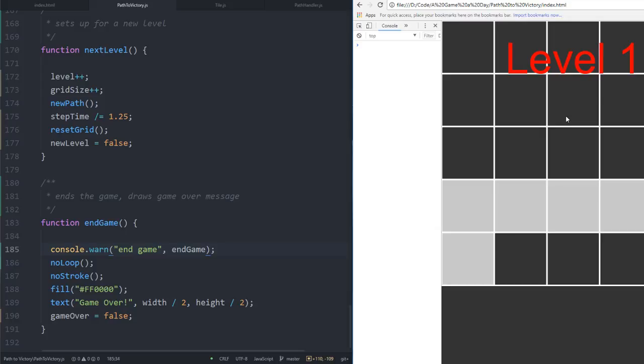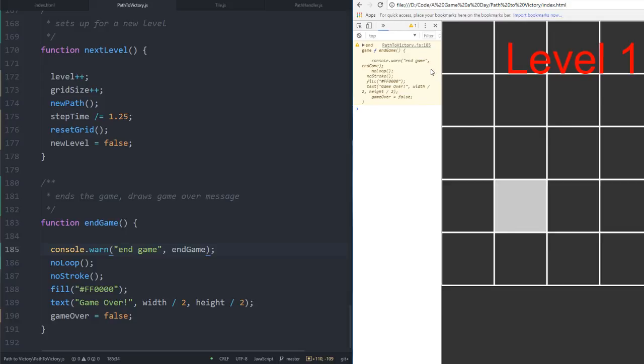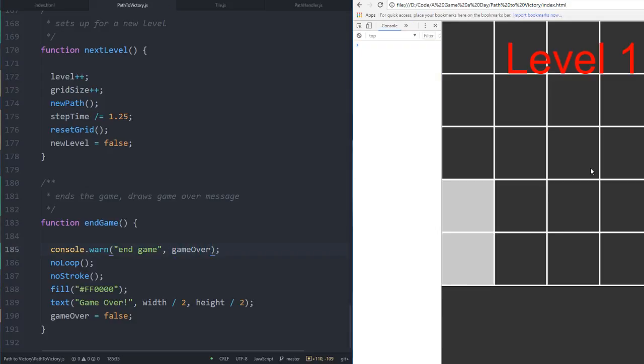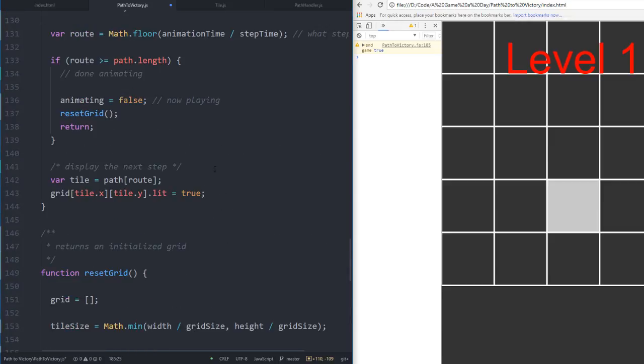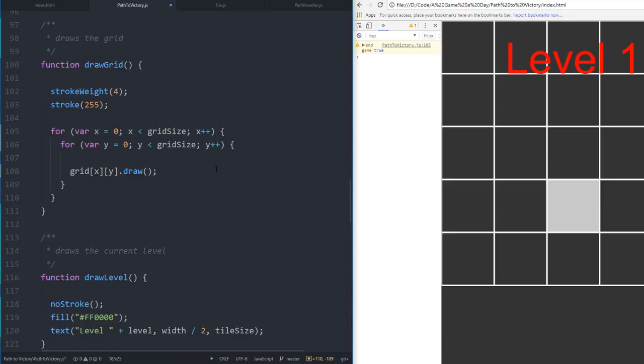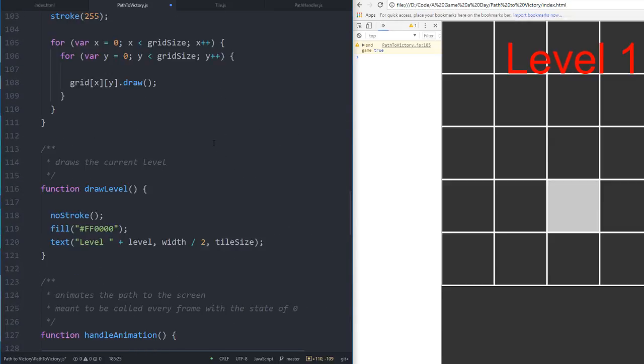Oop, nearly exited. That would not have been bueno. So end game. We didn't want end game. My bad. What is it called? Game over is what it's called. My bad. True. So game, end game, true. So aren't we drawing it? We end the loop, but we don't draw.